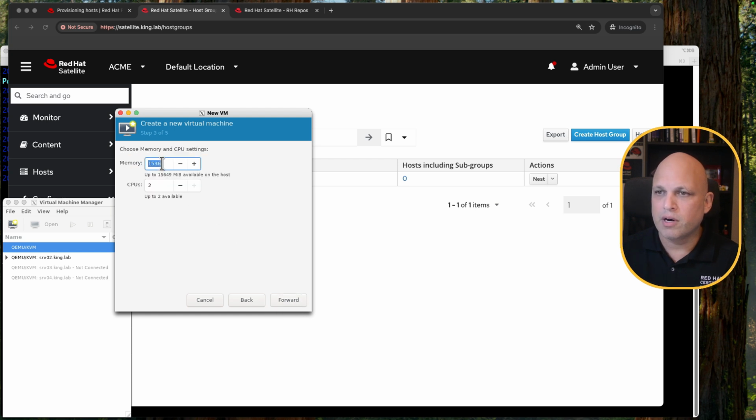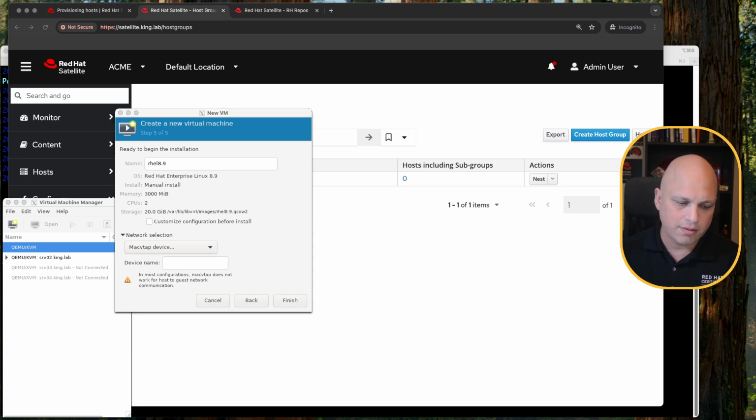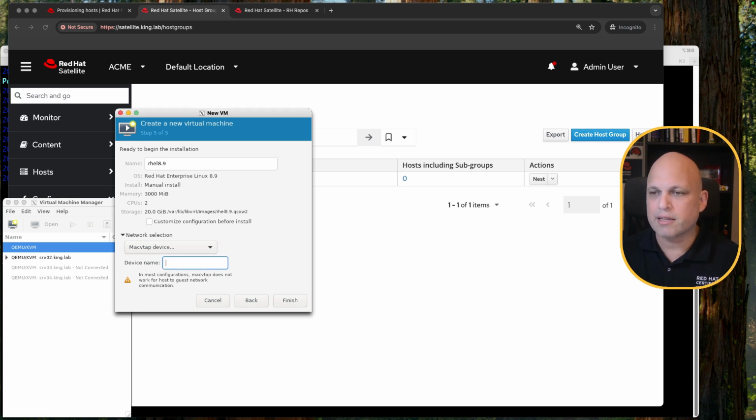Let's hit forward. My memory, I'll put 3000 or 3 gigs, the average. Let's forward. I will keep this storage, no big deal. We have this RHEL 9. Let me customize. Let me click on network selection. In my case, I would like to set the interface to get from my network just to be able to hit my satellite, because they are connected in the same network.